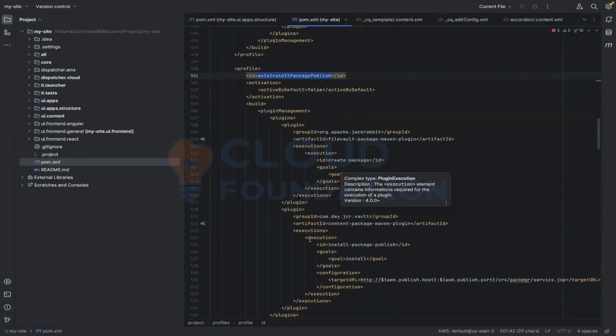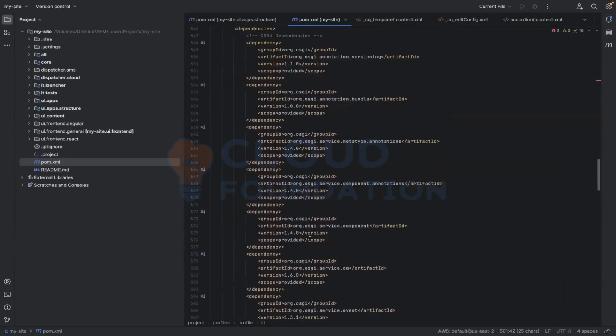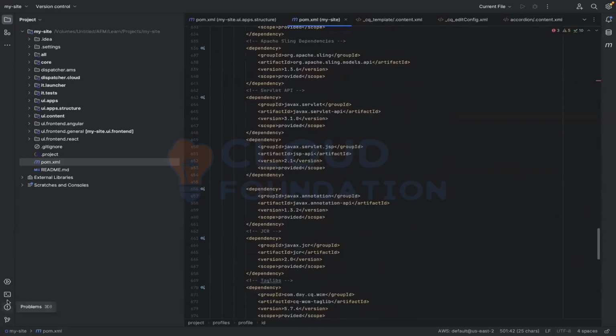Now this is clear to you. Let's not wait much. Go and open the terminal for this project and let's build it.